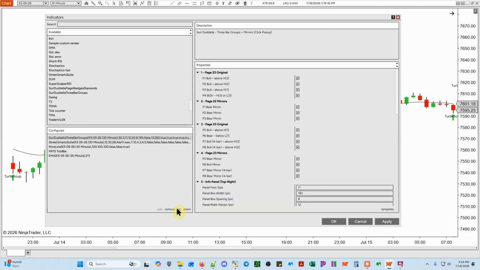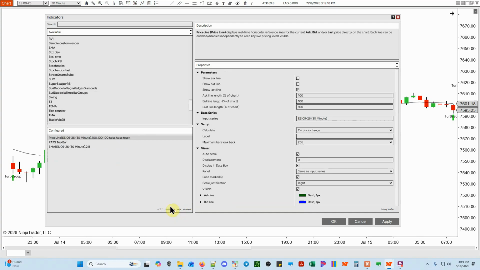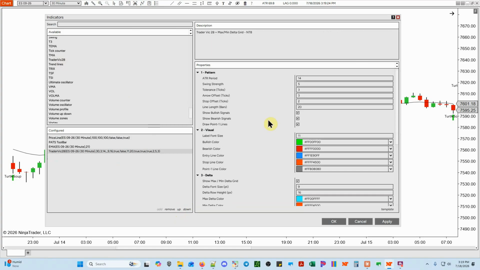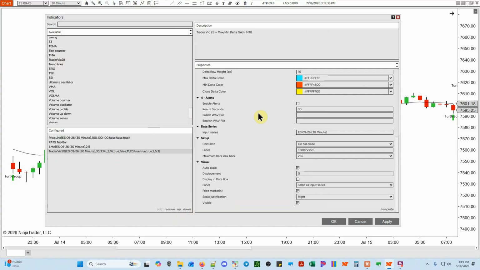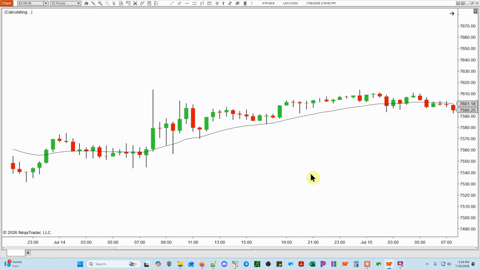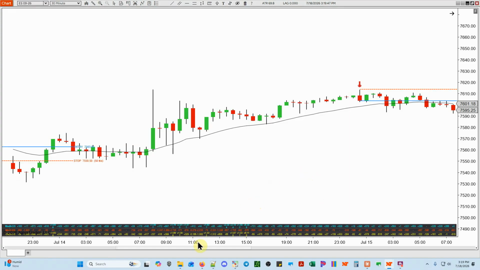with the 2B. Matter of fact, let me load the 2B on there. I think I said I was going to show you guys Trader Vic's 2B. Trader Vic 2B. This is on the 30-minute. Everything is default. I said, create the 2B, Trader Vic 2B. And I want alerts. I want to be able to control the arrows and so on. Take the label off. And it's giving me signals on the 2B.